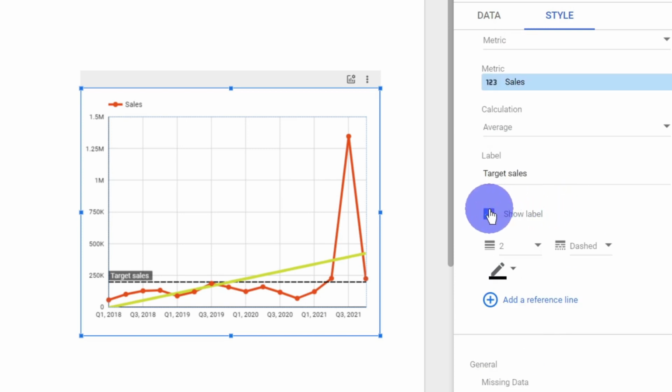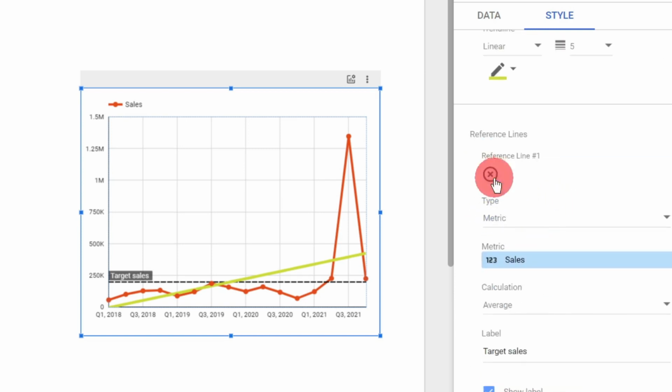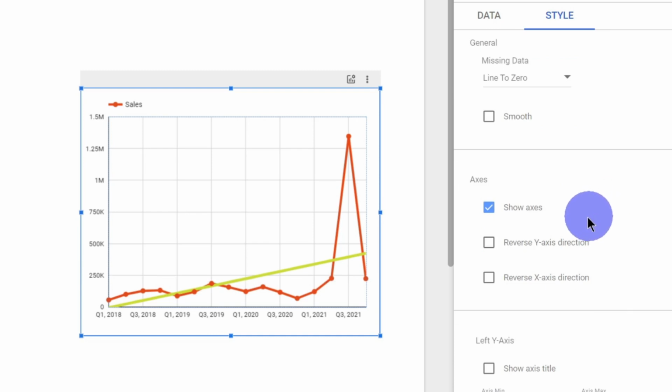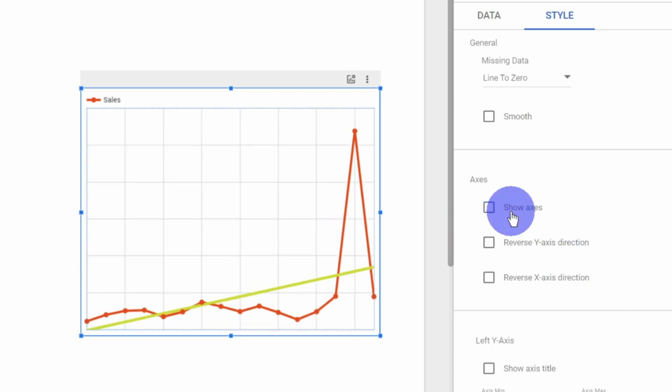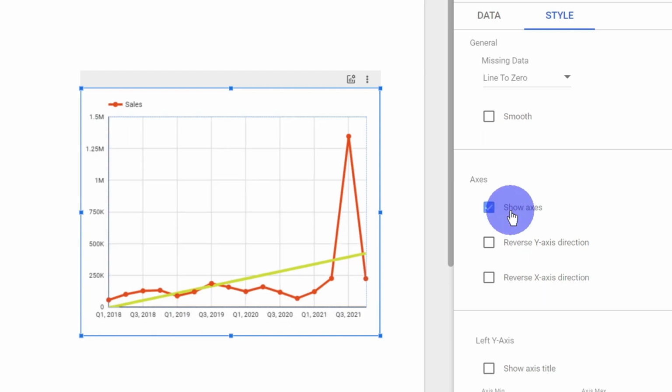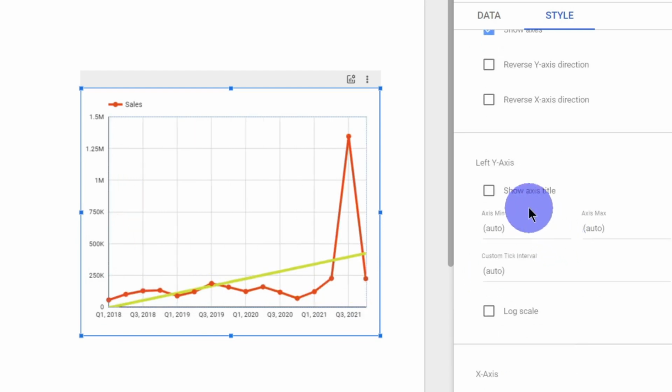I'll turn off this reference line for now. Yes, axis. So whether the axis should be shown or not, I'm turning off the axis, it is gone, but actually it carries no value, no meaning if there is no axis. So I'll turn on the axis, reverse the y direction, reverse the x direction. For example, if I want to see the graph starting from quarter 4 of 2021 and then gradually to the previous quarter, then I can reverse the direction. Okay, and then left y-axis, whether the y-axis title should be shown, that can be done.